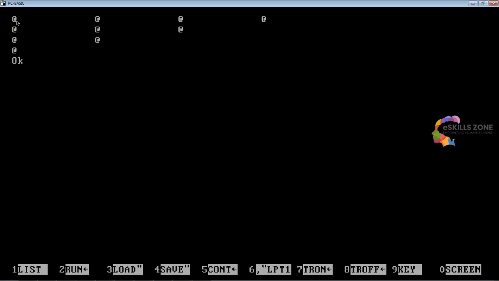The character at the right sign should be displayed 4 times in the first row, 3 times in the second, 2 times in the third row, and once in the last row. So let's discuss the program.